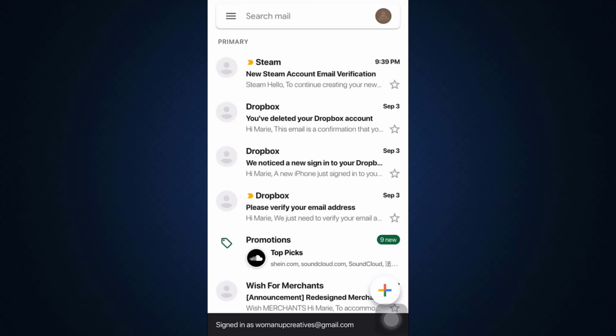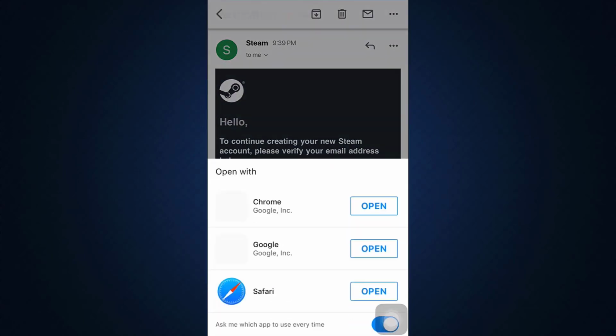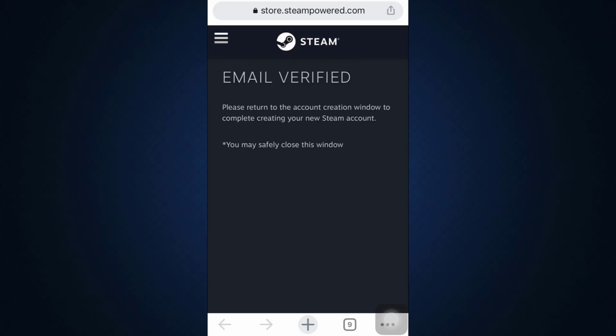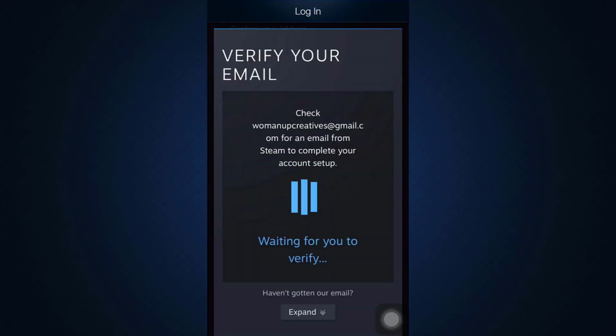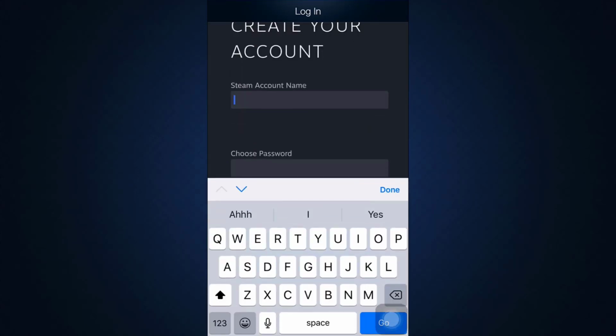So here I'm just going to that particular Gmail account, and then I'm going to read through, tap on verify my email address, and open it through a web browser. As I do that, I'll have to wait for a certain while until I am directed towards another page that notifies me that my email address has been verified. So now I can go back to my Steam app, and I can now type in a name for my Steam account.